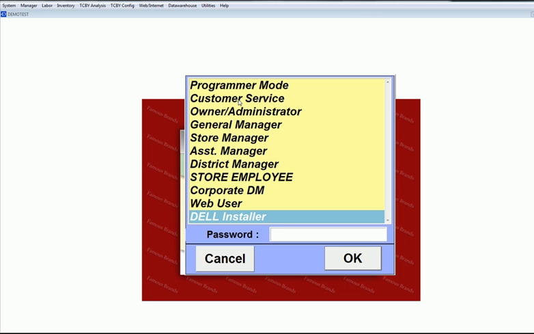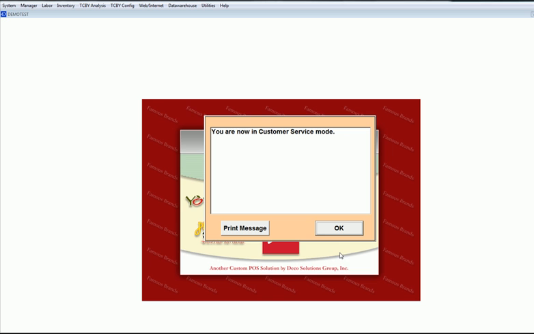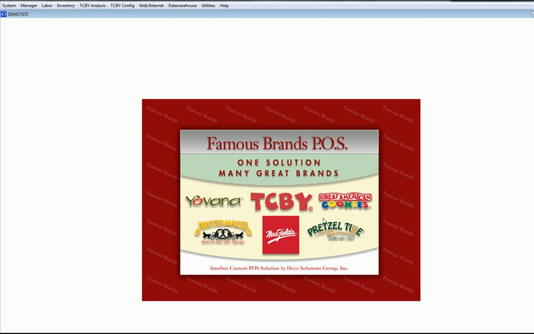So let's say I'm going to go into customer service, and in this case the password is 123, as it is at the beginning of every update. I put 123 and I press OK. It tells me I am now in customer service mode. I press OK, and now I can begin accessing the various options that require a password.